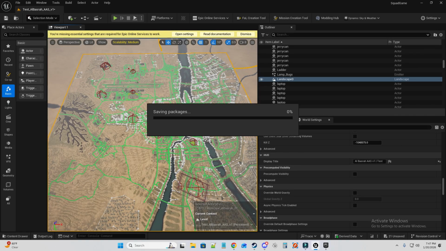So we'll go ahead and save that. It's going to take a minute to save, depending on how fast or slow your computer is, or if you have loaded this already.